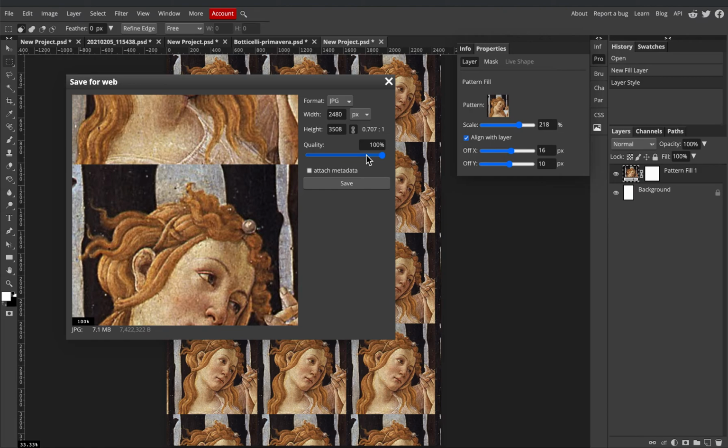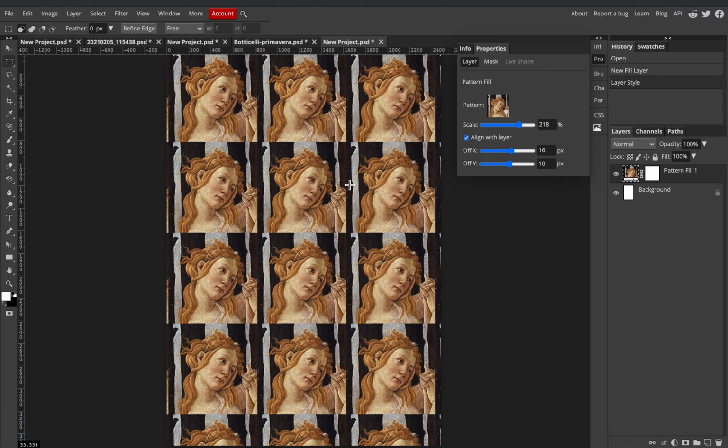It'll ask you, do you want to save it as a large file? Say yes, press save, and it's saving now to your computer.